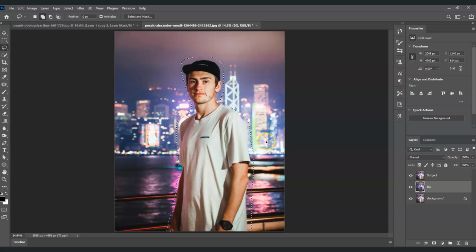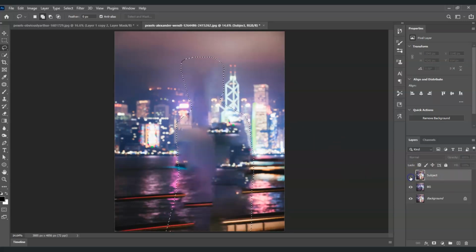Once done, now I'm going to hide the subject for you to see the outcome. So I'm going to hide this one. So you can see that we already removed the subject on this layer. But you know it's not that perfect, but that's totally fine, all right? Because we're going to apply a bokeh effect on this layer.